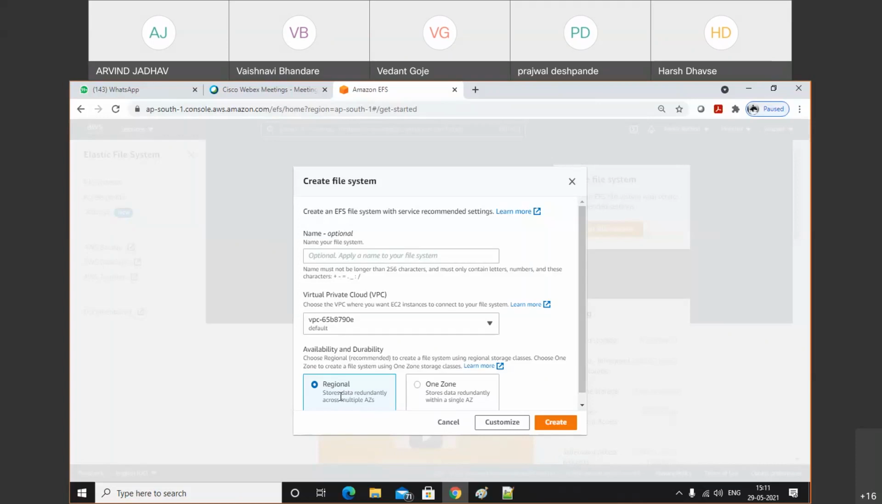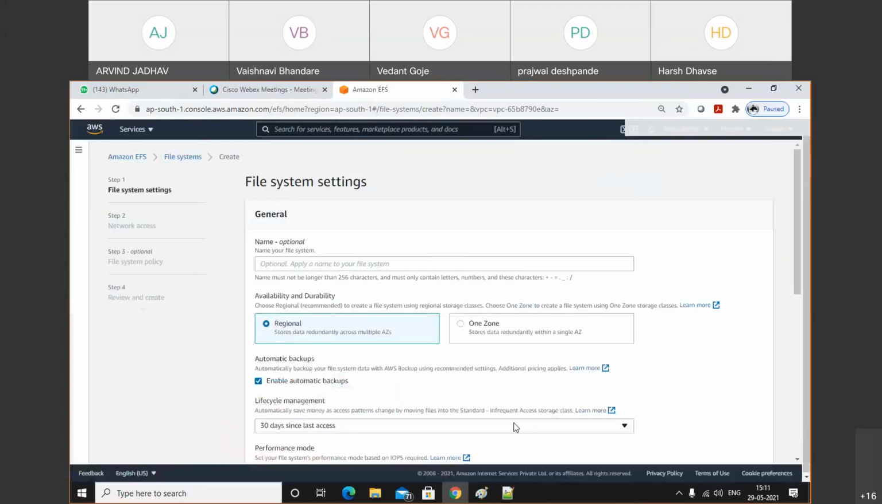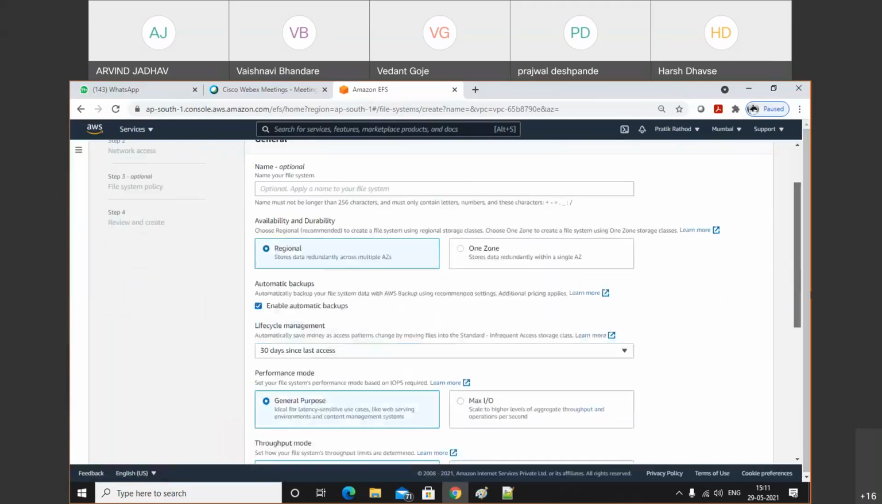But if you have any money problem, or we can say financial problem, then we can also select the one zone. Okay, so click on customize and we'll get the information. If you want to set the optional name, here is the option: regional, enable automatic backup. It will take a backup of that. Okay, so life cycle management, it will take 30 days from last access. इतना आपका डेटा ले सकता है.